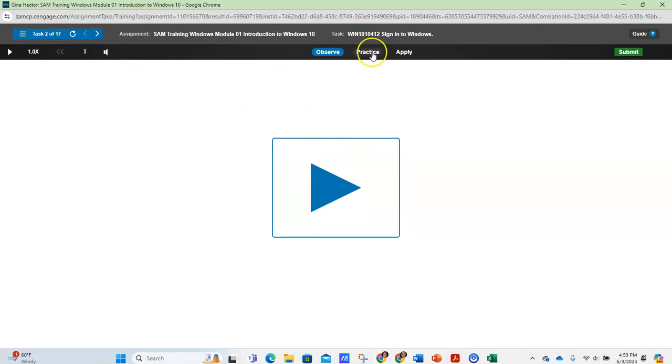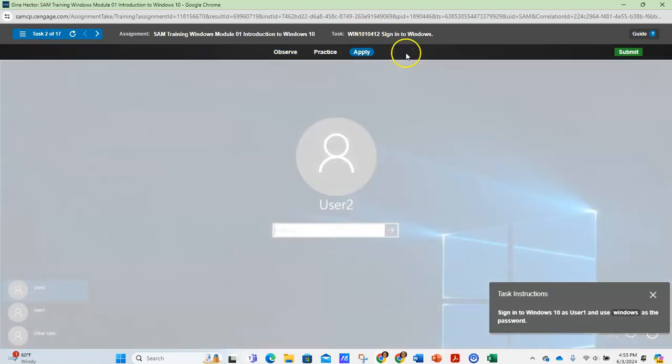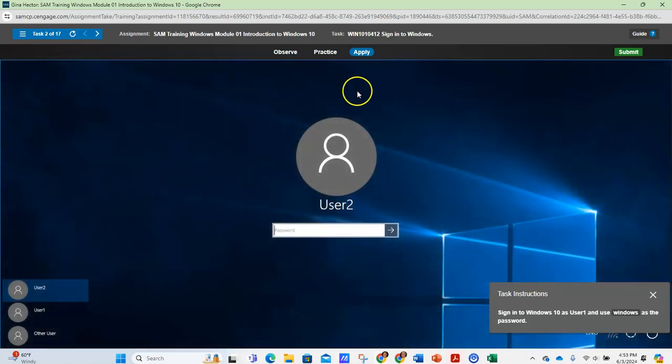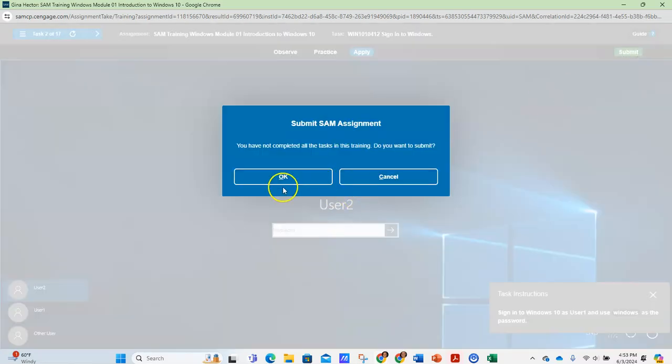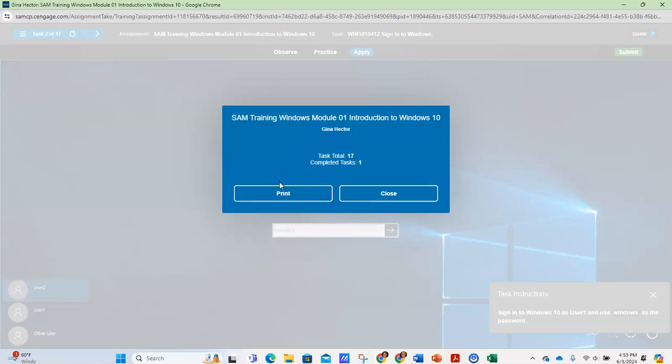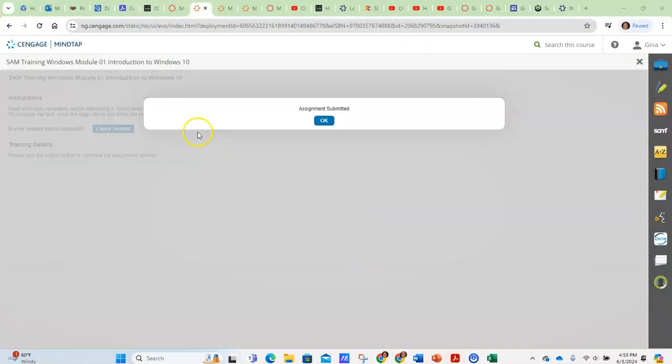So if you know a lot of this stuff and you don't feel like you need to watch through, you can jump straight to Apply. If you go to Apply and you don't know how to do it, you can just back up and click on Observe or Practice. Once you've gone through all of the tasks, you will click the Submit button to submit this. I'm going to go ahead and say OK, even though I didn't finish it, and then close.